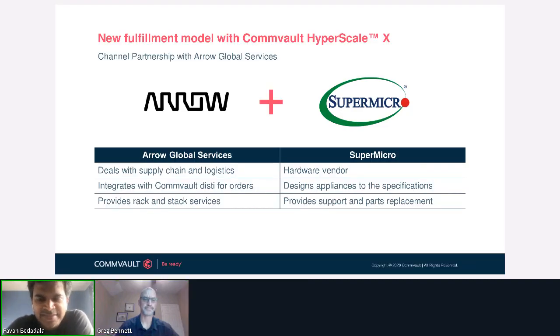HyperScale X Appliances, as I stated earlier, are Commvault branded appliances providing single vendor experience to end users. This experience is made possible through two key technology and channel partners. Arrow Global Services is a channel partner who integrates with the Commvault distributor by taking and fulfilling the appliance orders and shipping out the appliances to customers located worldwide. They also provide rack and stack services once appliances are shipped to the customer.